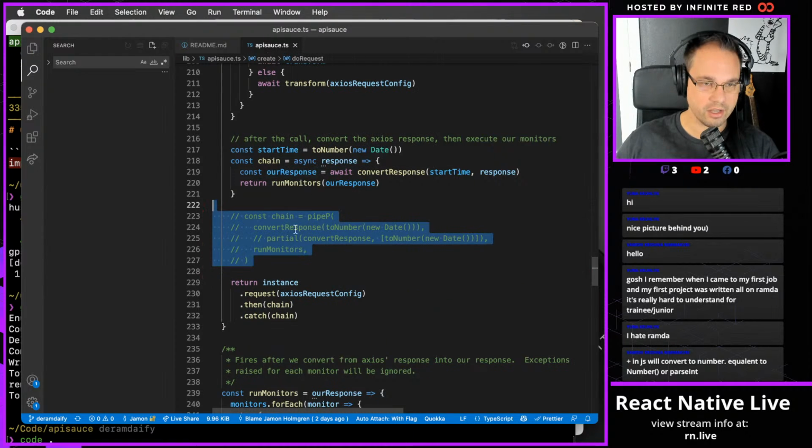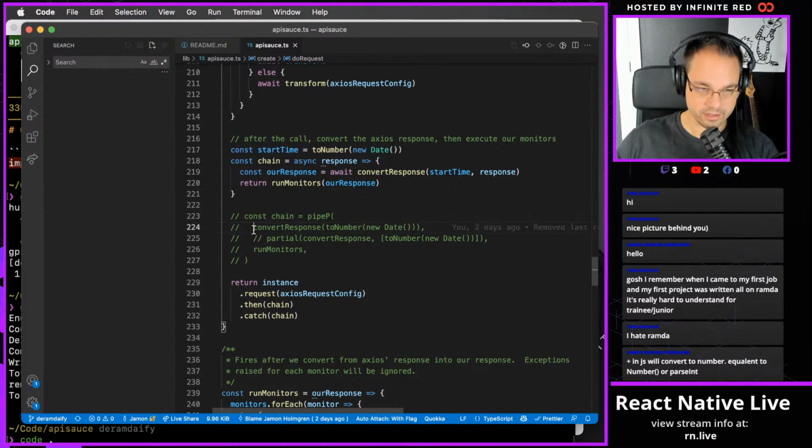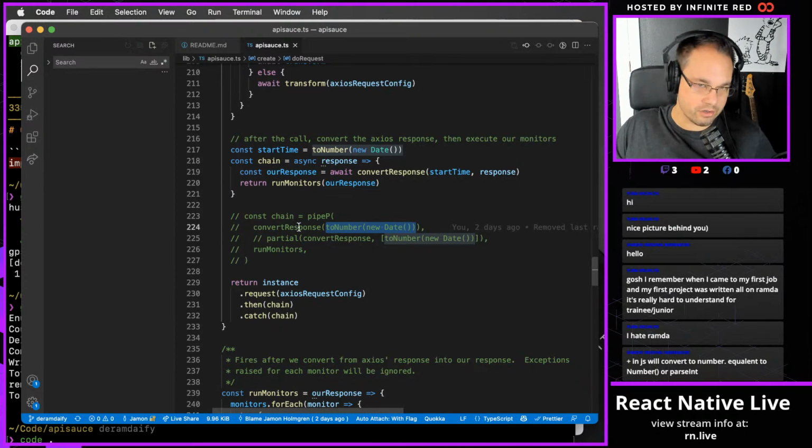So this chain, I'll tell you what it was before. Pipe P, whatever that is, which actually I do know what it is, but who would know otherwise? It's basically piping promises. And then it awaits this toNumber new Date, which I'm doing outside of this chain because that happens outside of the chain. It's a little hard to understand. I actually had to do some real digging to figure out that this is done prior to convertResponse. So we need to make sure that happens outside of there.